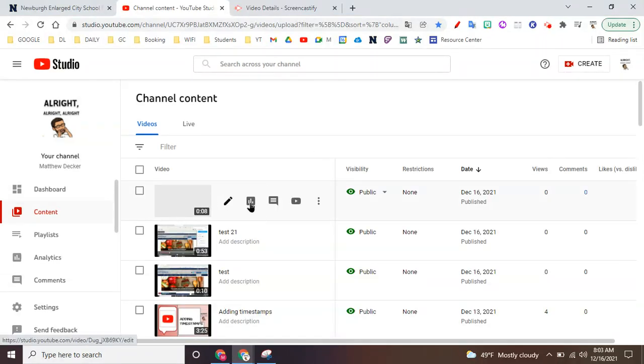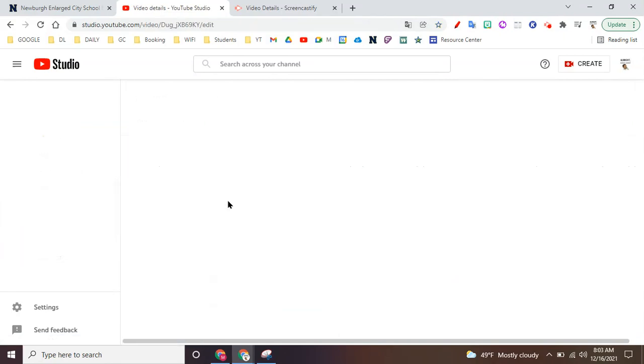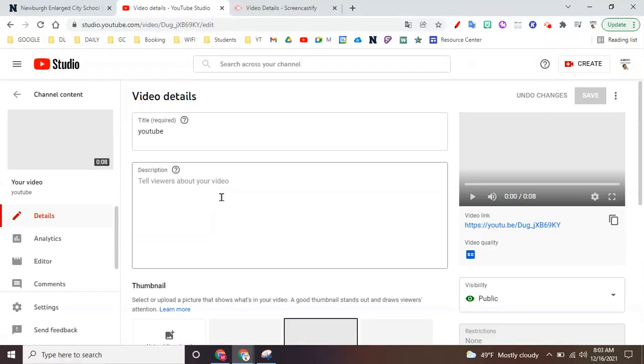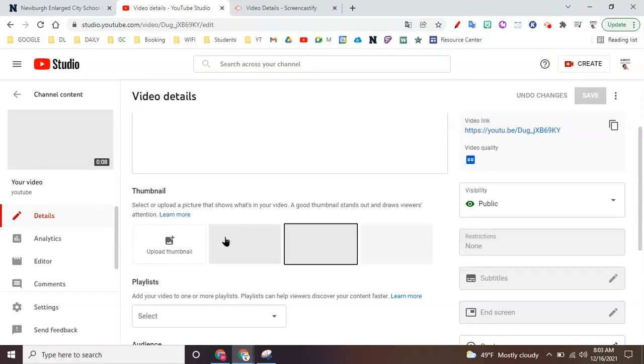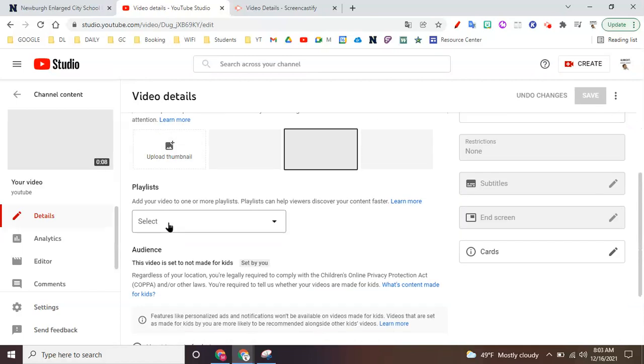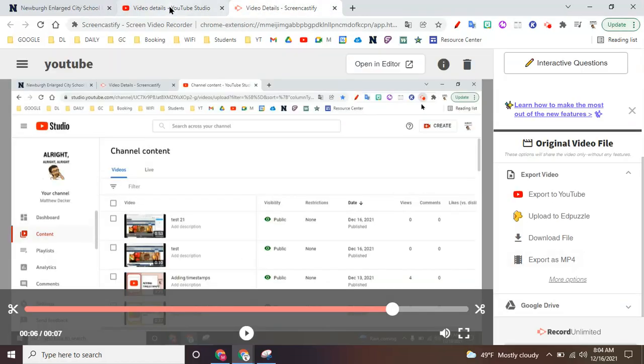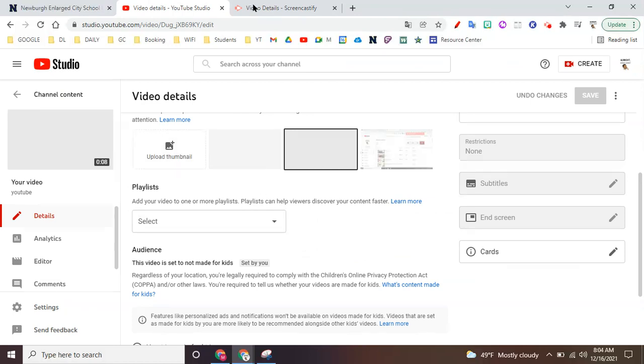From here, you're just going to hit the pencil button to edit it. And then from there, you're going to add your thumbnails. You could rename it. You could add your thumbnail. You could add it to a playlist, and you just hit save. And then your video will be completed. So there's two steps: upload it from here, and then edit it in here.